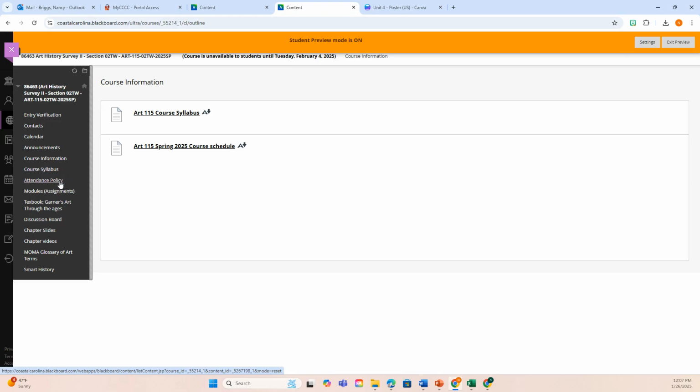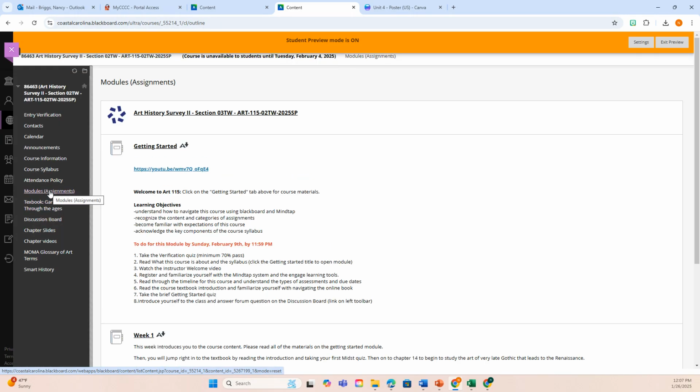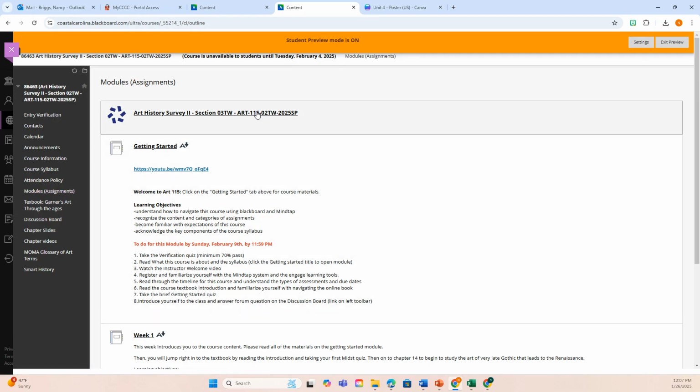There's a syllabus again. There's the attendance policy again. But what you really need to pay attention to are the modules, the discussion board, and these are the things I was talking about: you can take notes on the chapter slides. Okay, so when you go to the modules, that's where all of your assignments are. You'll see our textbook, and you can get to it that way. However, I've put them all on each module as well. So this is the cover page here, and it tells you the objectives and what you will be doing for the week.